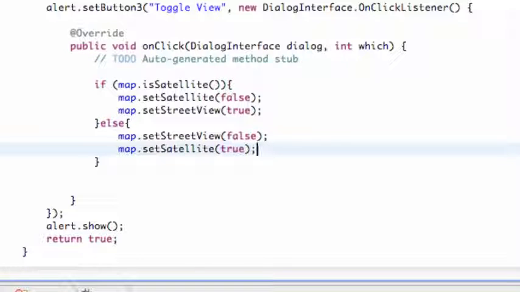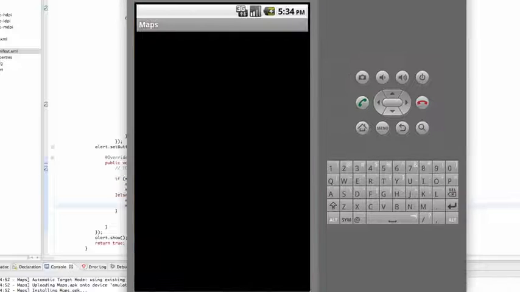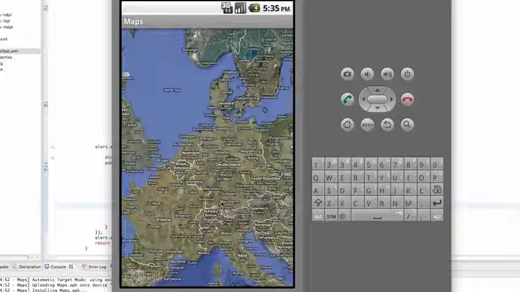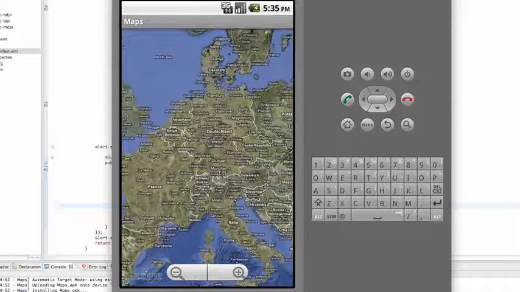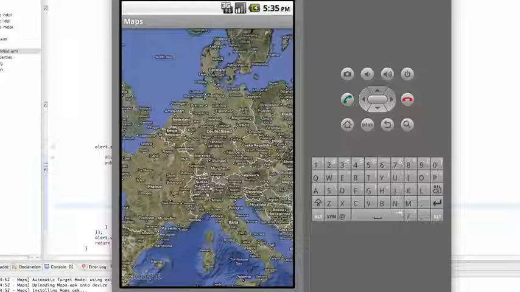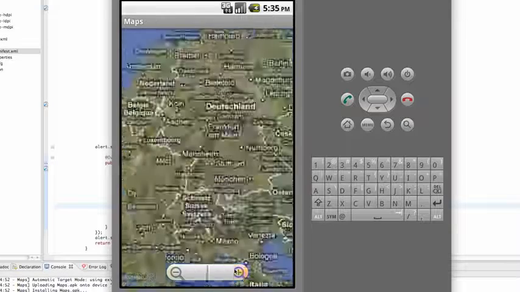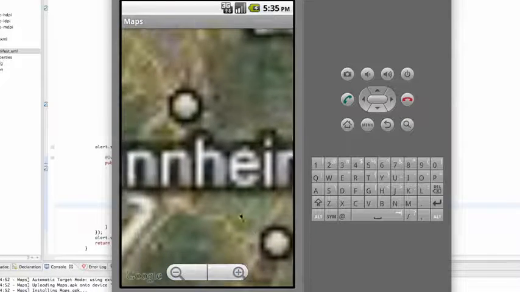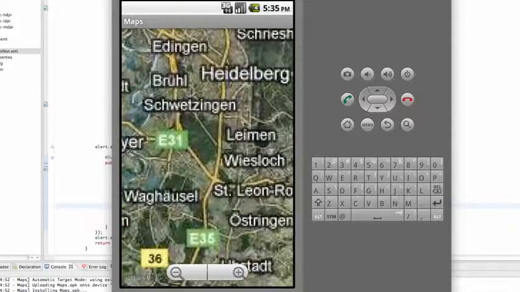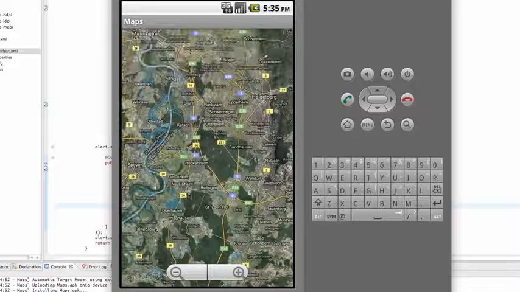It's a pretty quick tutorial. Let's run it and make sure that works. Again, this button get address won't work for some reason, but as of now it looks like we're in satellite view. Let's zoom in a little bit. So again, we're in satellite view.